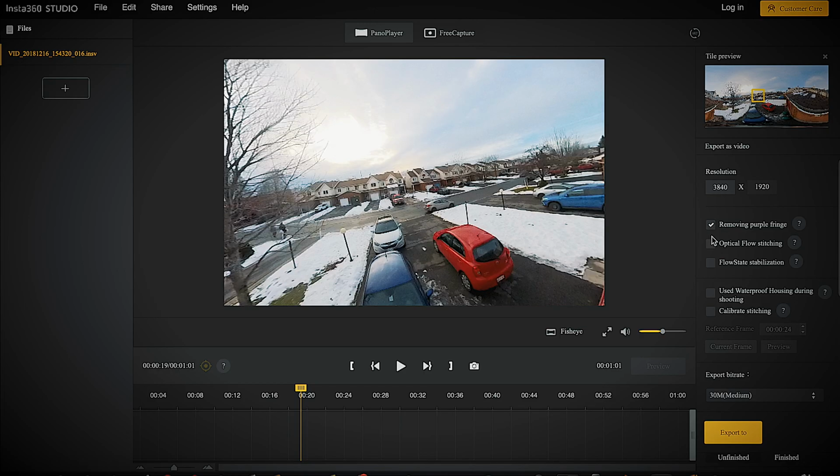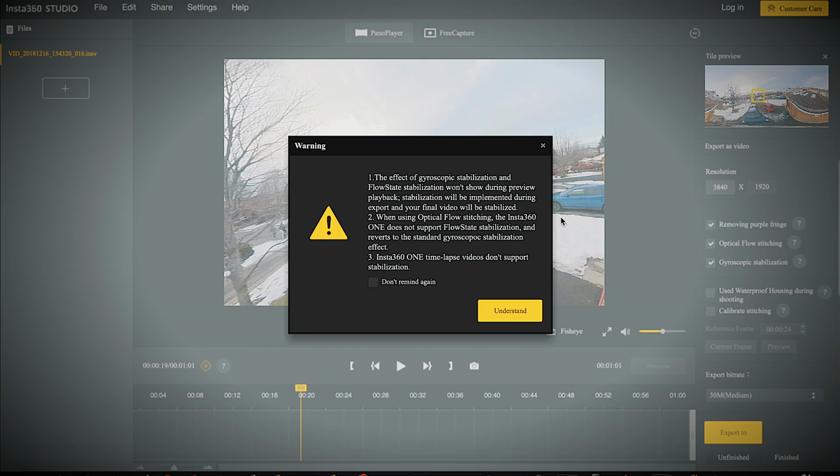One of the things that I didn't explain that I probably should have explained, and I want you to see this, is in that corner where I clicked on remove purple fringe, optical flow state stabilizer, you will notice that the moment you hit that optical flow stitching, the flow state stabilizer turns to gyroscopic stabilization. So it is a different type of stabilizer.